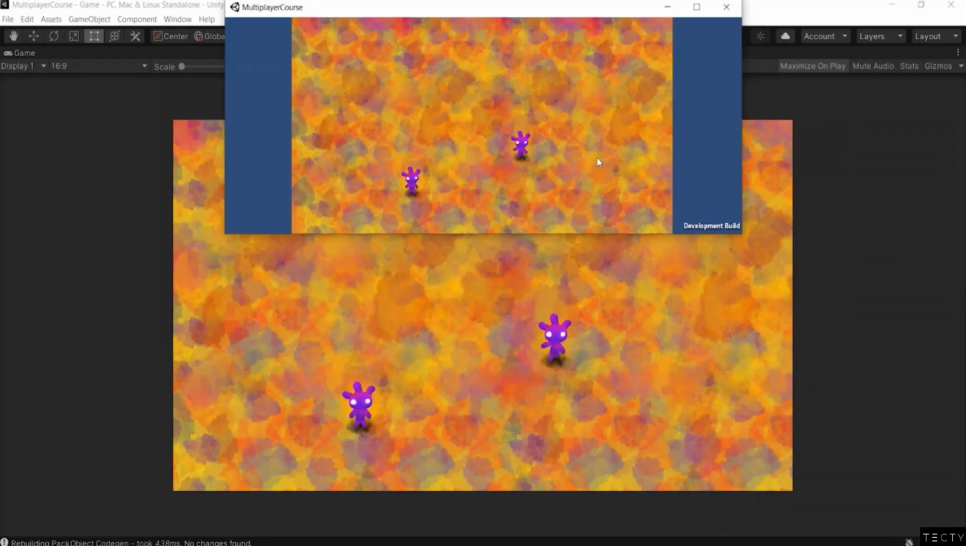And like promised, our animations are working perfectly and they're getting seamlessly synced over the network. Our player character now feels much nicer to control.